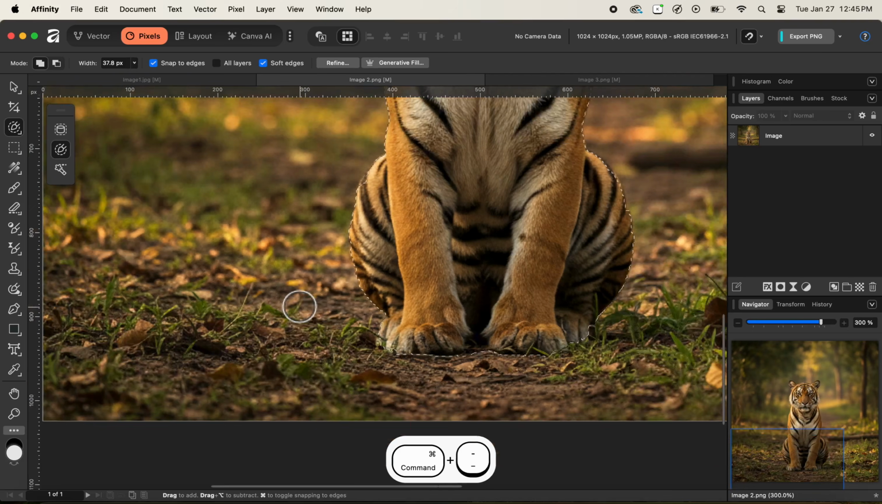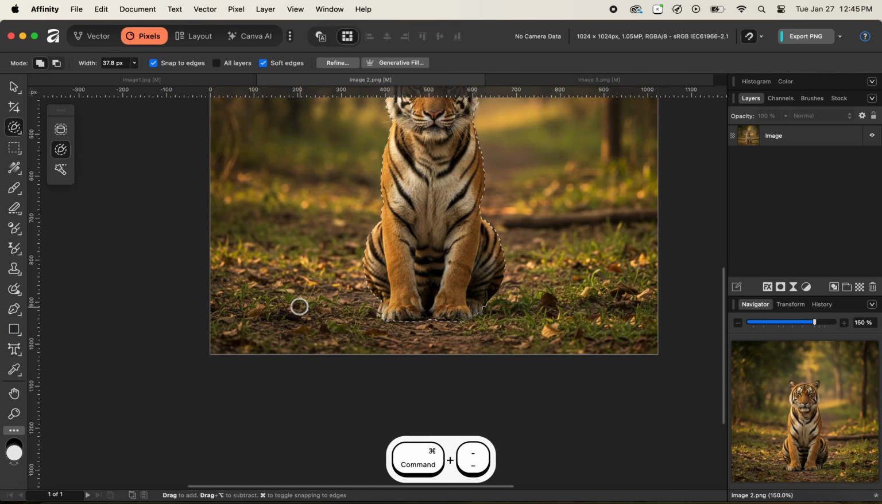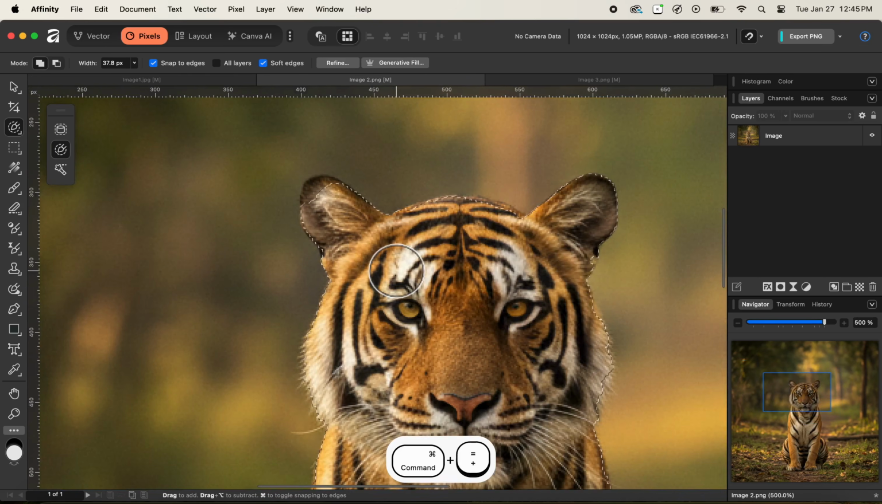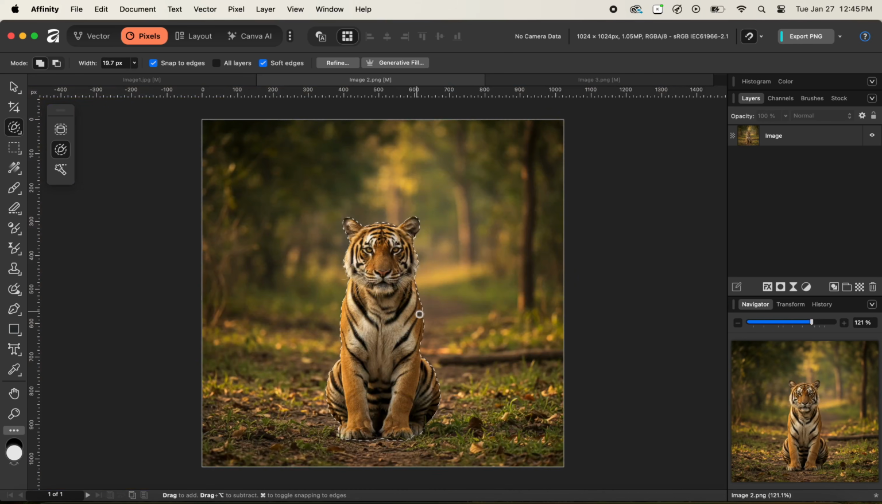So let's use the shortcut key of Command plus minus to zoom out again, and then hold down the spacebar key to bring the hand tool and zoom in on the upper areas of the tiger. Now we'll decrease the size of the brush like so and brush over the ears portion of the tiger right here. We can again brush over the head portion as well in order to cover everything inside of the selection. All right, I'll keep the selection as it is for now and use the shortcut key of Command plus 0 to make the image fit inside the window.